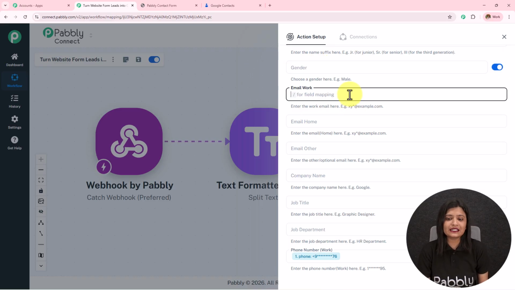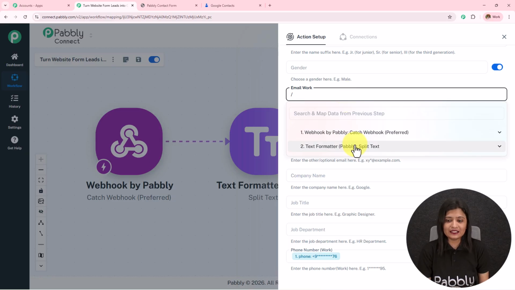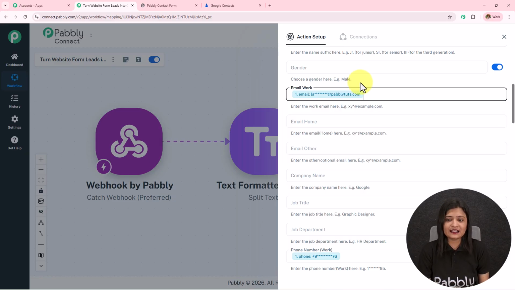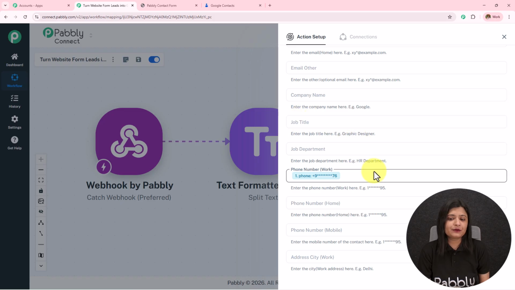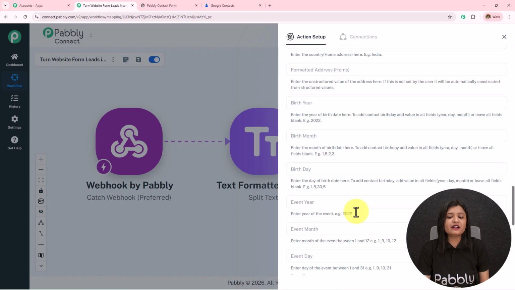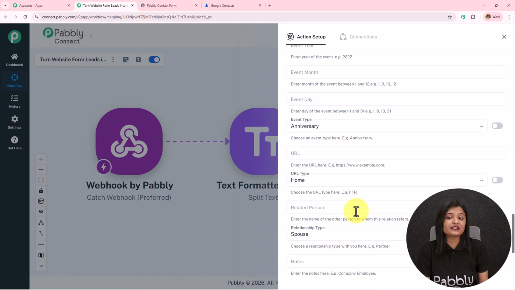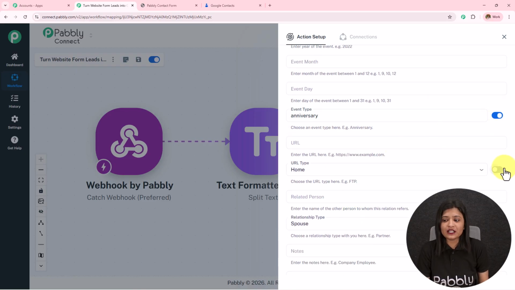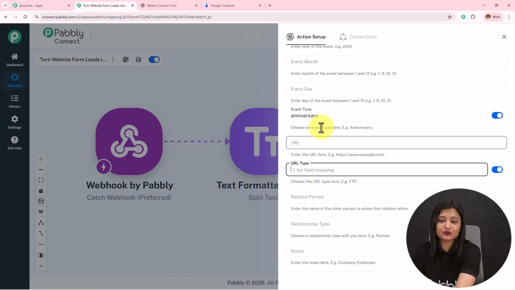In this work email, I've received only one email, so I'm going to map this latestlead@pabblytudes.com, and I'm going to skip all of these fields because I have not received the response for these fields. But if you have received the response, you can enter following the same process of mapping. I'm going to toggle on these buttons also and remove these fields to keep this empty.